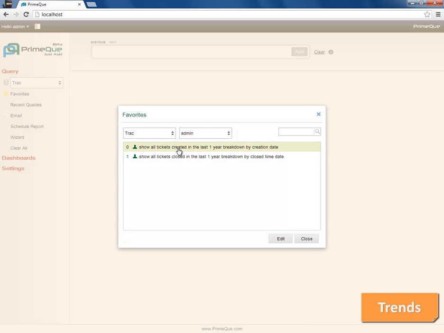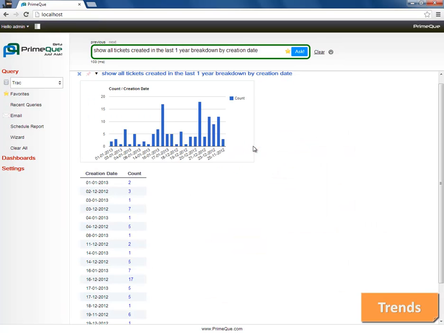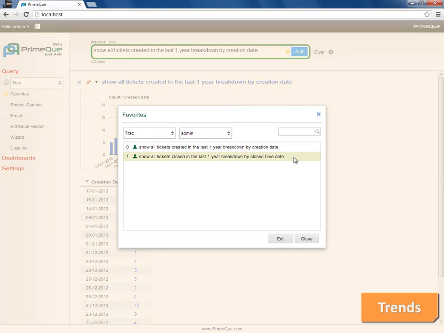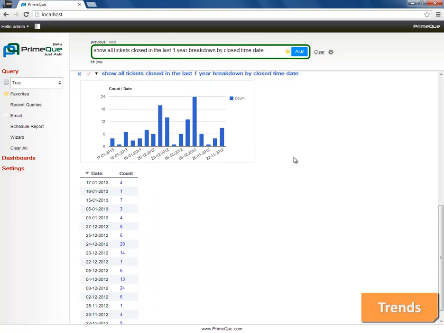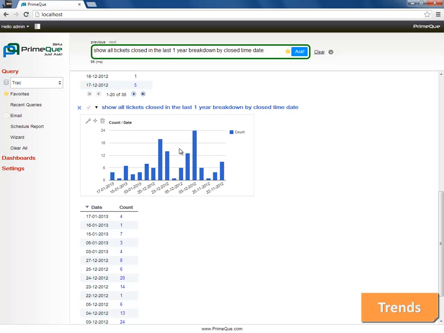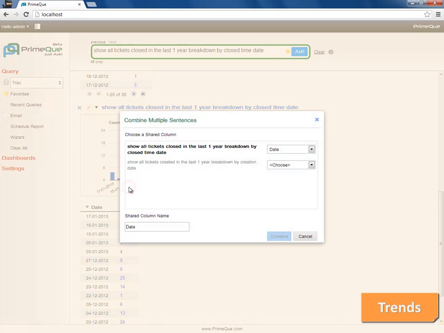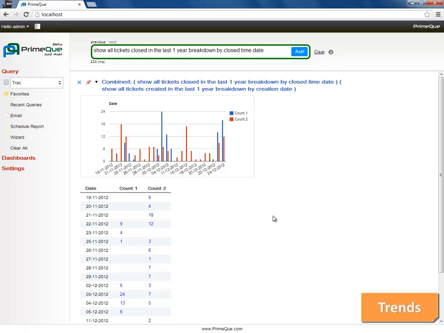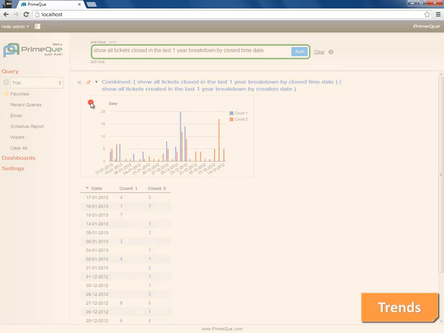Let's load the first query from favorites. We'll click the pin icon so that we can accumulate multiple results on the screen and load the second query. At this point, we have 2 charts, one for incoming and one for outgoing tickets. Let's combine the 2 query results into one. We'll choose Combine Queries and select Creation Date as the shared column. We'll change the chart view to use data from the last 7 rows.